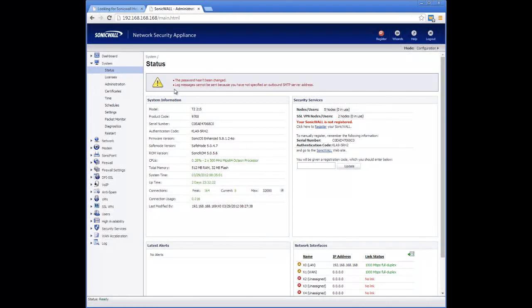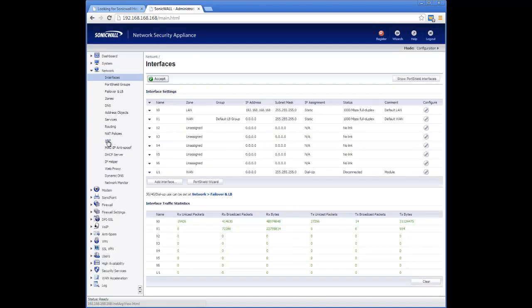All right, we're back on our firewall default page, and as we can see, we still have to register this firewall. And in order for us to register, the firewall needs to be able to make contact with SonicWall's authentication servers. For us to do that, we have to go down into the network interfaces and click here, or you could simply go down to Network, click here, go down to where it says WAN or X1, click Configure.